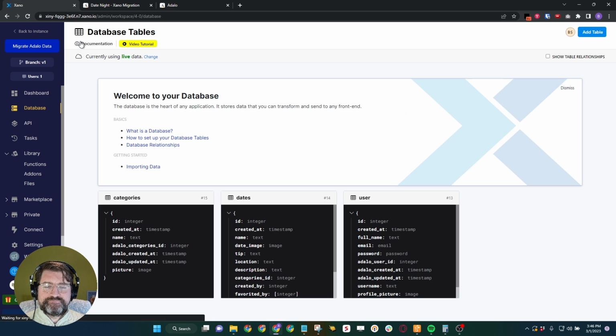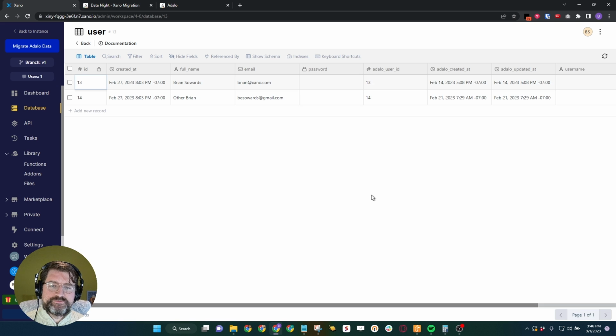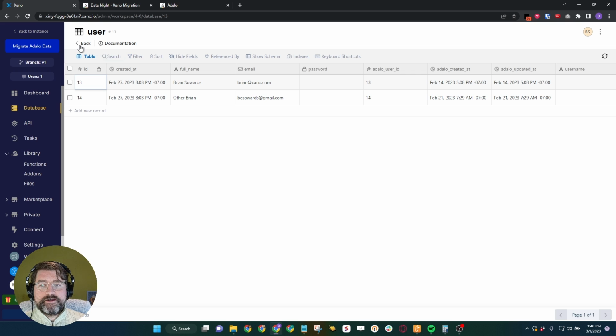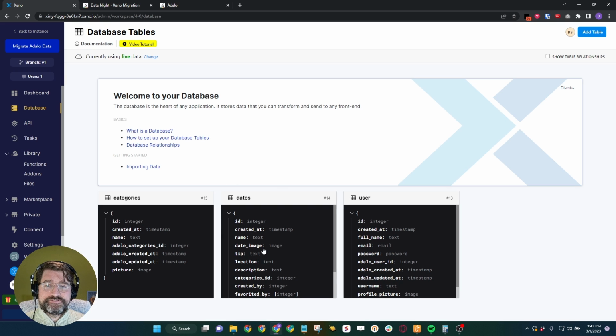So that's our dates. Our user table is a little bit different because it is designed to allow people to log in. And one of the things you might notice is that the password is empty. It's not possible to transfer your Adalo users' passwords from Adalo to Xano, because that would be a security vulnerability. So when you transfer your users from Adalo to Xano, you will need to ask them to reset their password so that they can fill in this password for their account when they log back in. But for now, we're going to go ahead and delve into how this actually works on the Xano side.